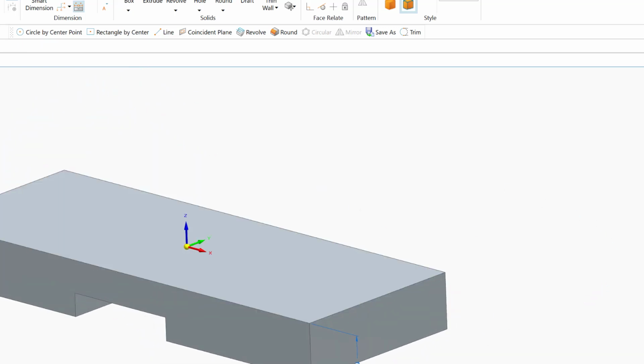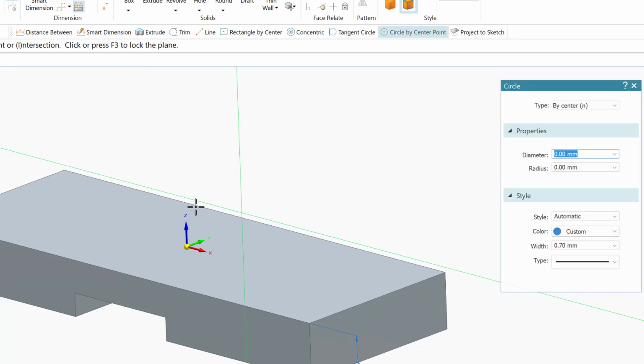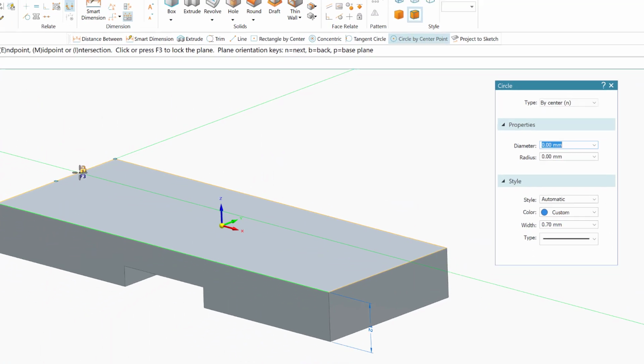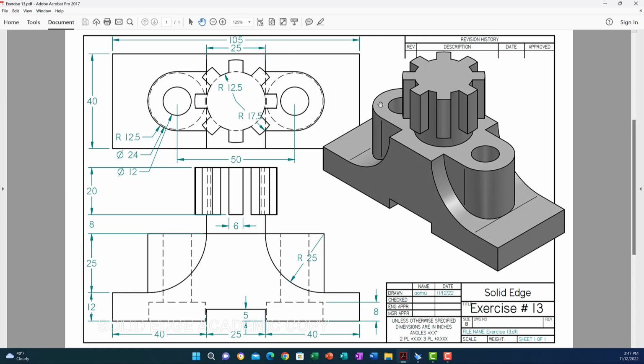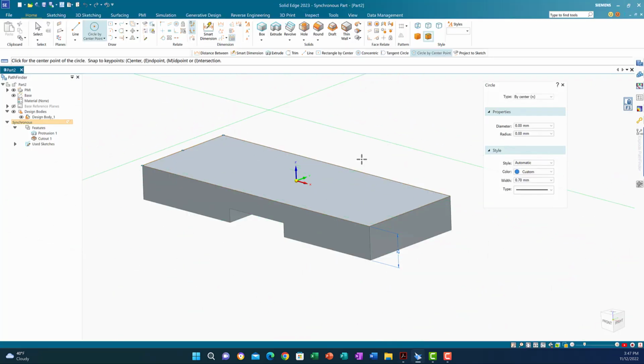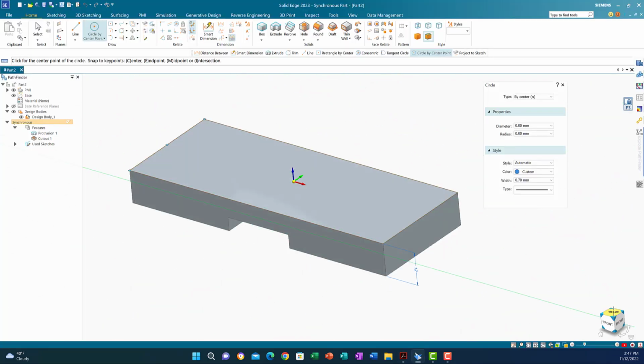Now I'm going to choose circle by center and lock myself to the top of this face here. Why? Because I need to start drawing this shape here, the 25 here. I'm going to do it in two steps, this one and then this one. So now let's go to Solid Edge. I'm going to go to the top plane.